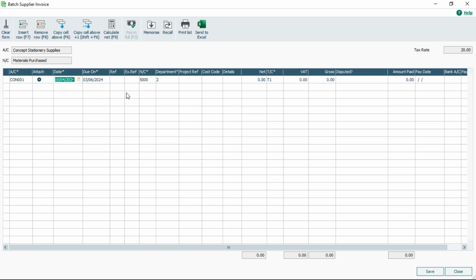Pop in your date. Obviously, by default, it's going to pick up today's date. Your due date, it's going to look at the payment terms on the supplier record. You can override that there as well if needed. Reference, normally you'd pop in something like an invoice number.